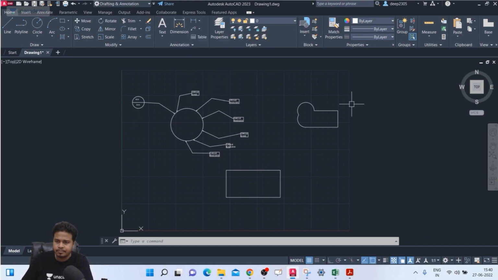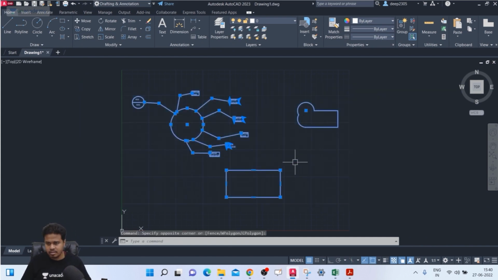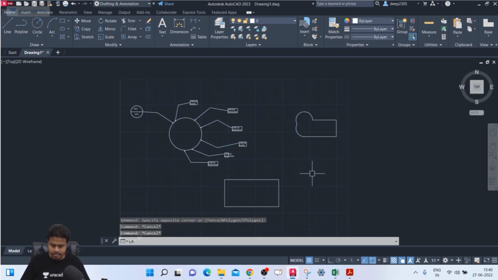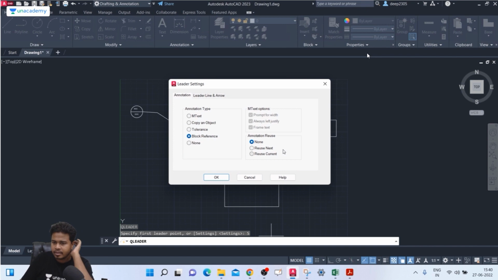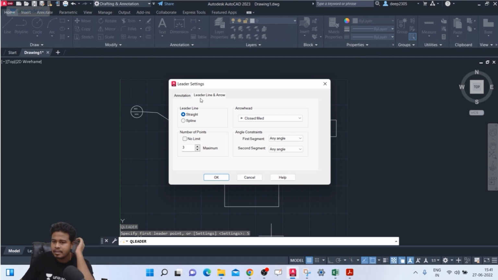Now go to LE, enter. Go to settings. We have some more options. Annotation reuse. Suppose I select reuse next. Before that, we have some more options here. Leader line type arrow. Suppose if you don't want straight, you want spline, so you can select a spline. Here we have number of points. The number of points I was setting as 3. Suppose I give 6.